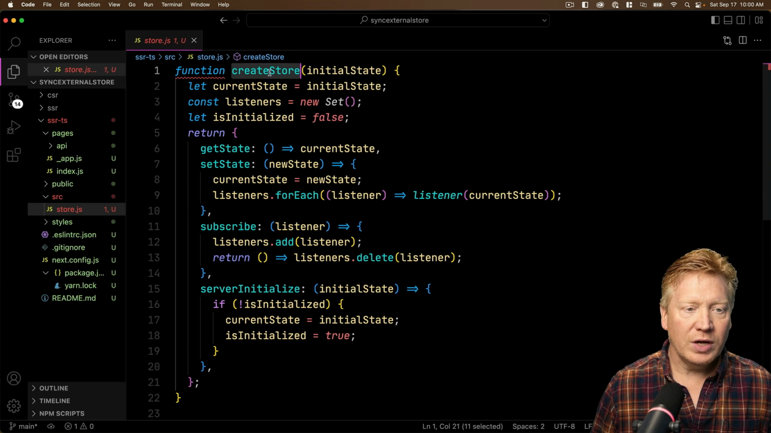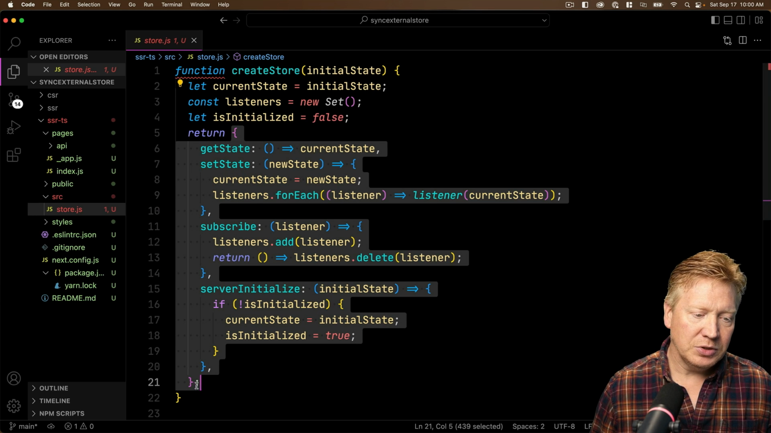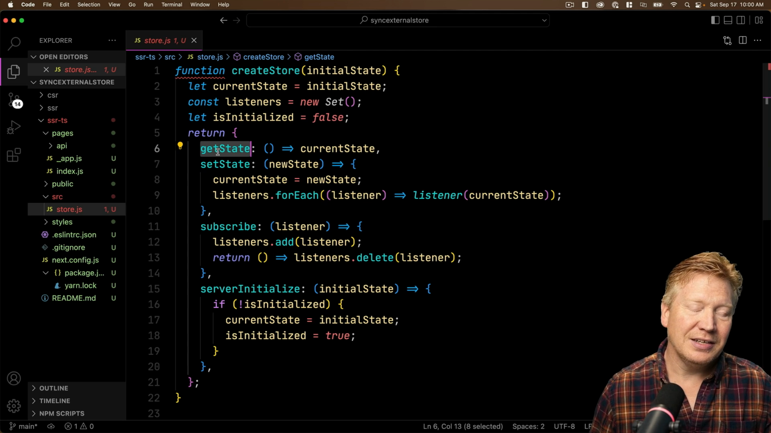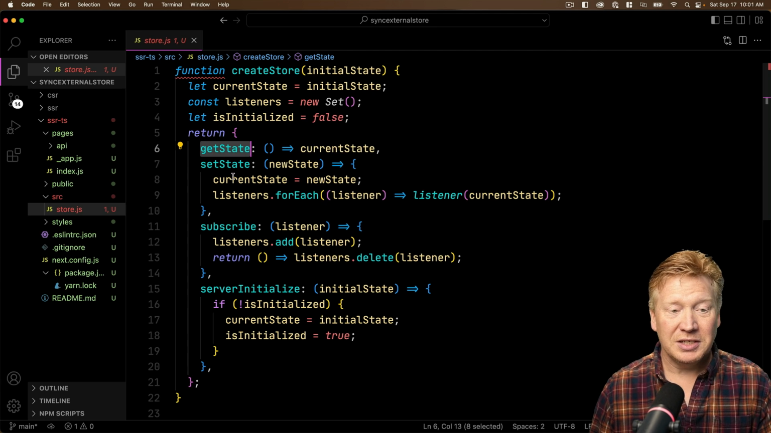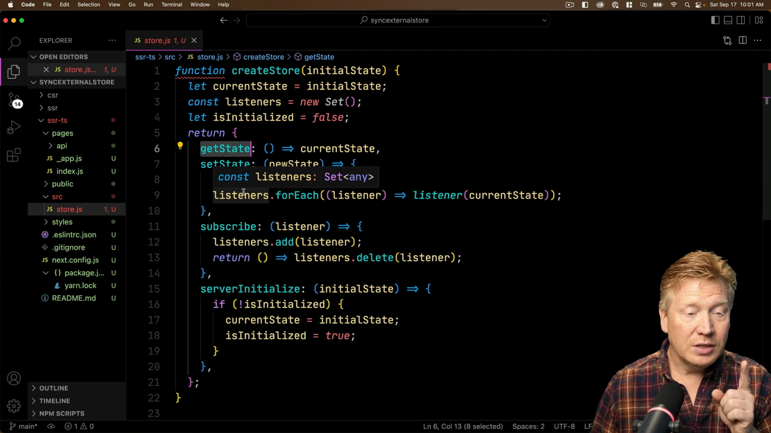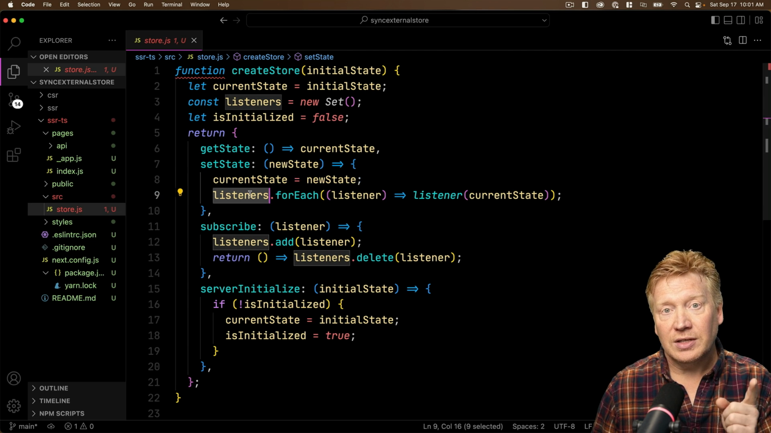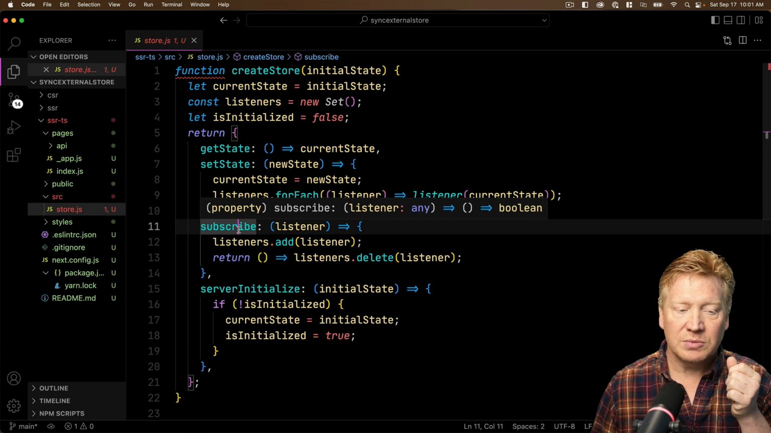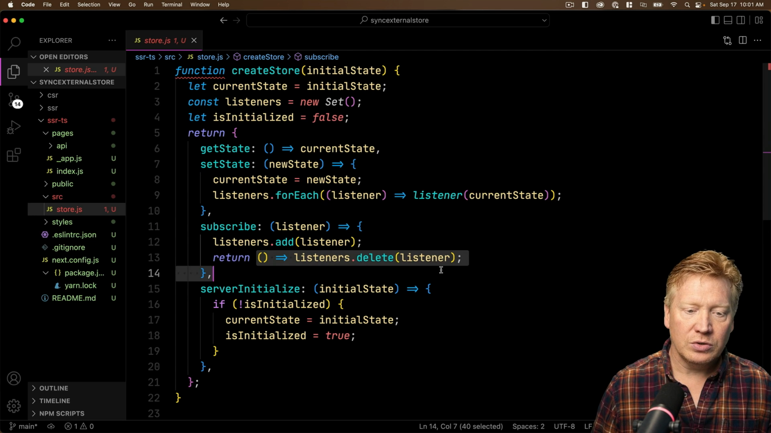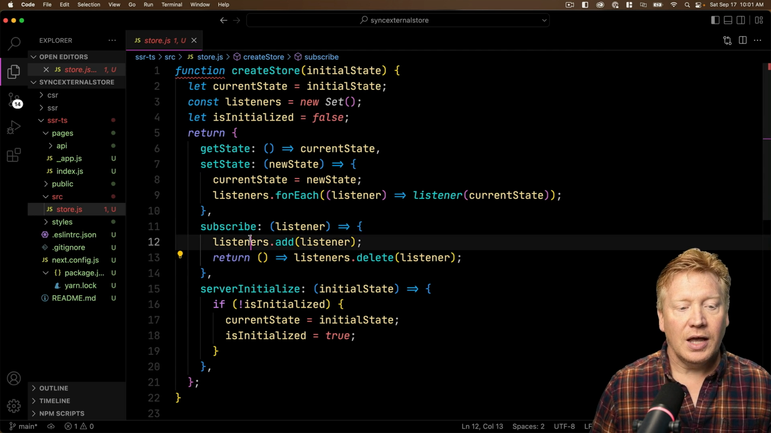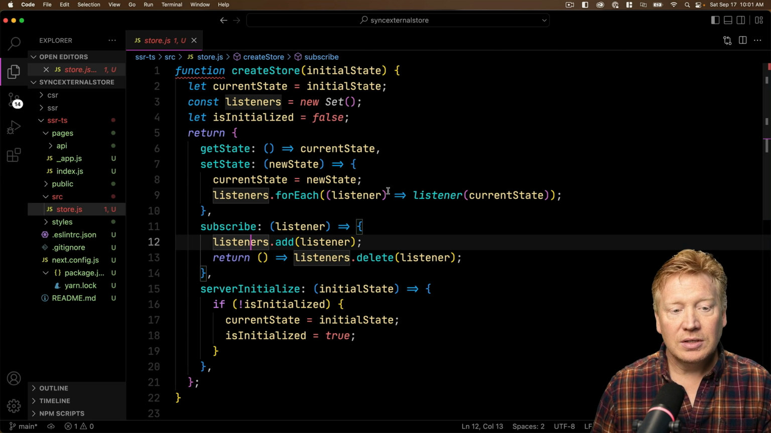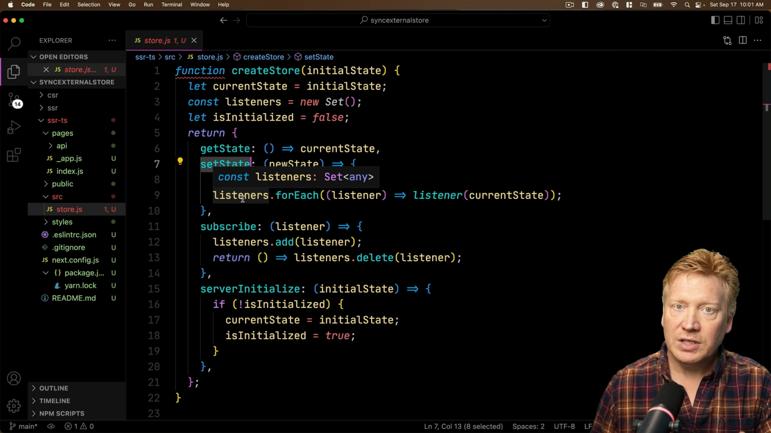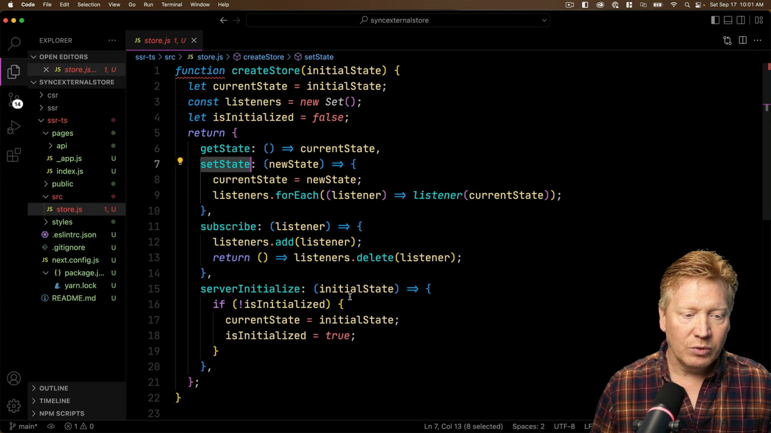Then create store returns this object. That object has get state, which unsurprisingly returns the state, set state, which unsurprisingly sets a new state, but also alerts any subscribers that the state has changed. The way that it does that is that the subscribers will have called this subscribe method, which returns an unsubscribe, and added themselves to the listeners. And now every time we do a set state, we alert every listener by calling that callback that we were given.